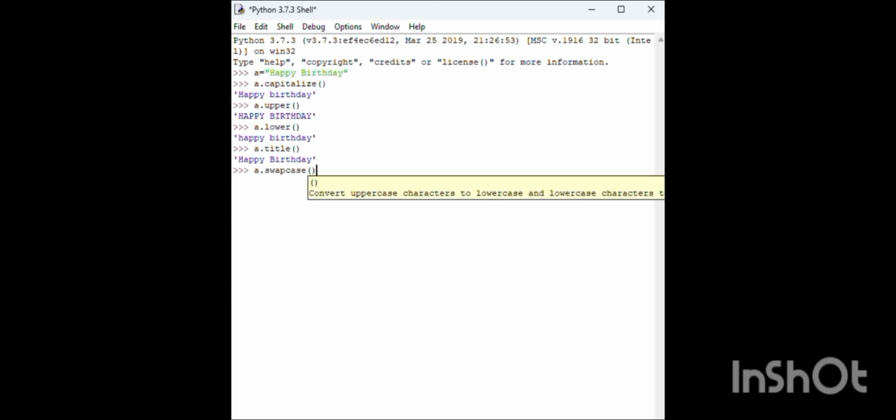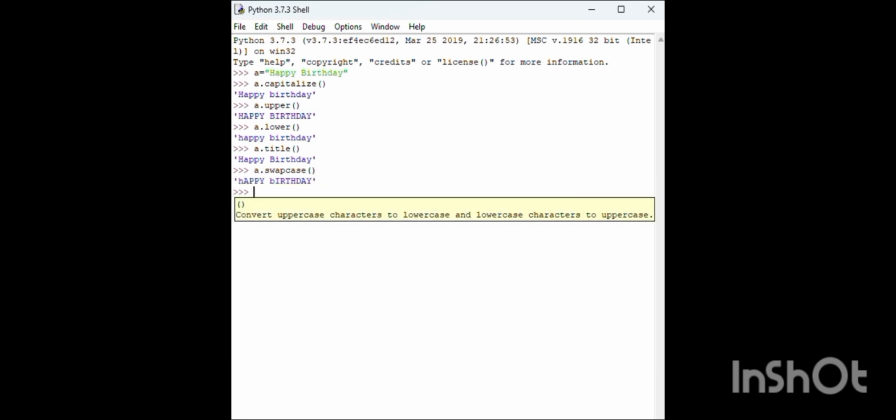A dot swapcase(). Swap means swapping. It helps to change lowercase characters to uppercase and uppercase characters to lowercase. So we can get this output: uppercase letters turned into lowercase and the lowercase letters turned into uppercase.